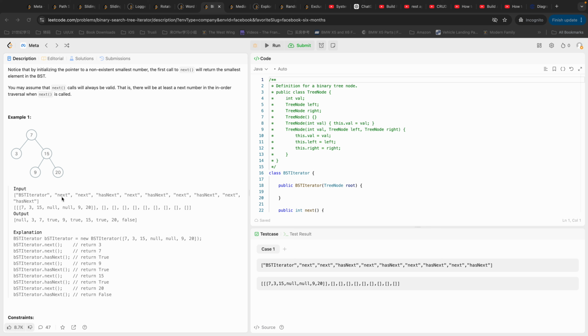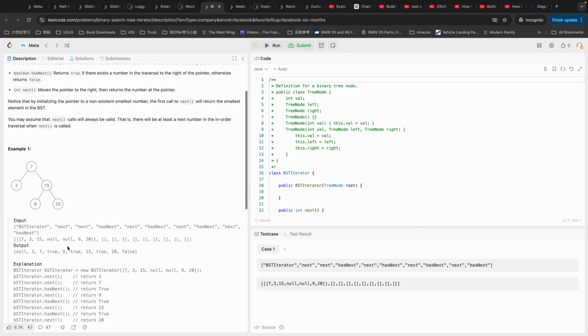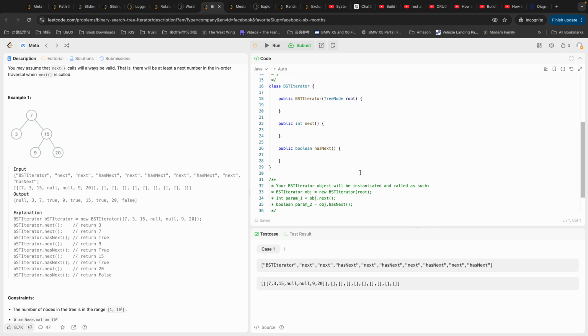And next, 7, 3. Okay. Next will be the first element here. That will be 3. That's right. Next 7, right? hasNext, yes. So true. Next 9. hasNext, true. Next 15. hasNext, true. Next 20. hasNext, false. Okay, so this is the last element of the BST. Okay, so this is generally pretty simple. So basically we're just doing an inOrder traversal.